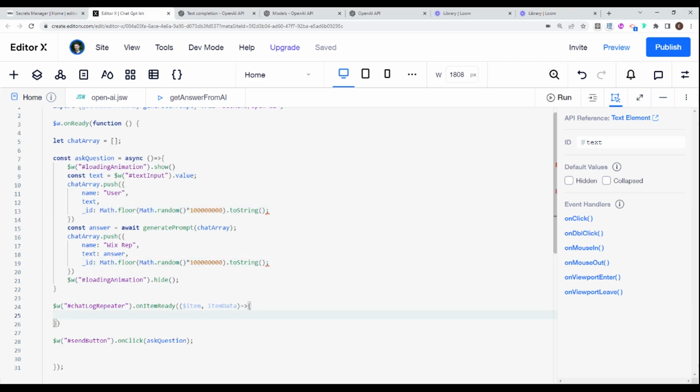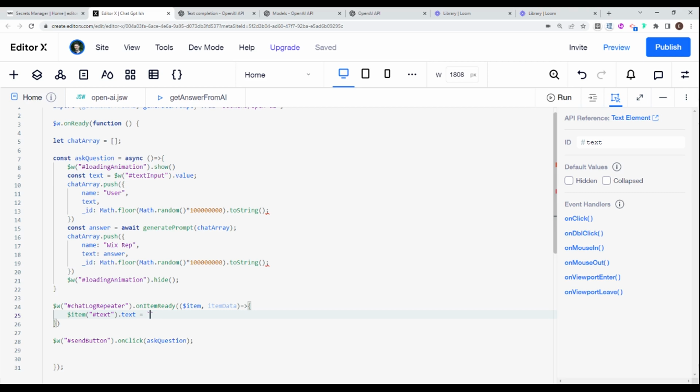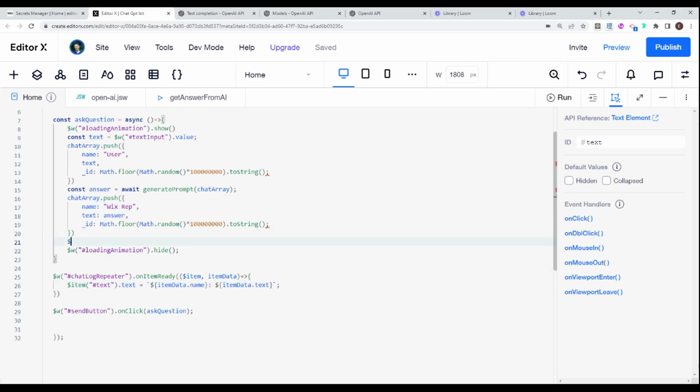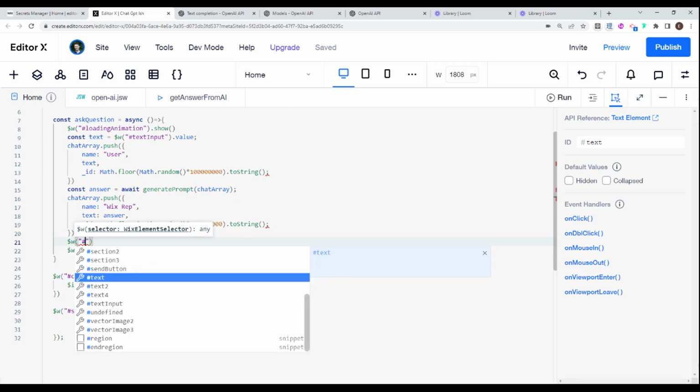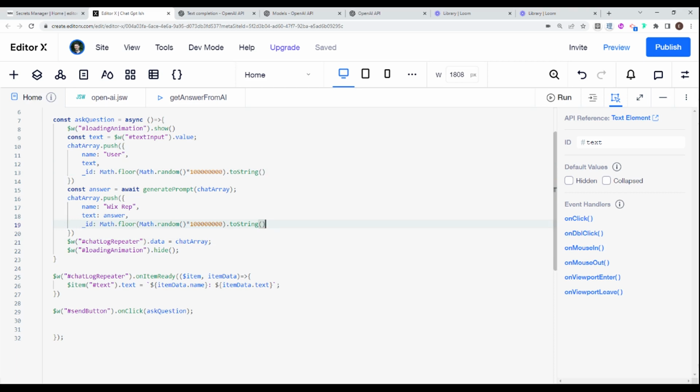And here, when we're populating the repeater, we're going to say the text should be equal to item text dot text. And here I'm going to use a template literal, very similar to how we set it up for our bot. So it'll be item data dot name, and then we're going to have our item data dot text. And now, after we push the answer to the array, we just need to pass in the data. So chat log repeater dot data equals chat array. This is not right. And format.